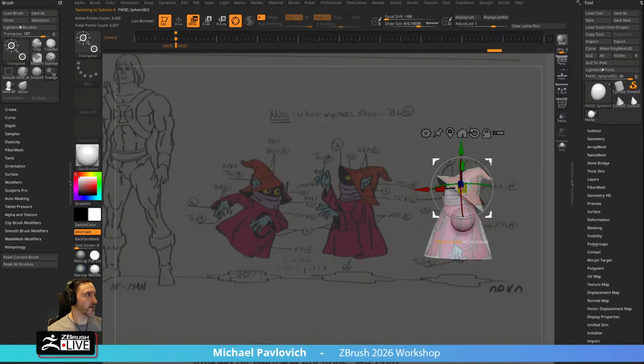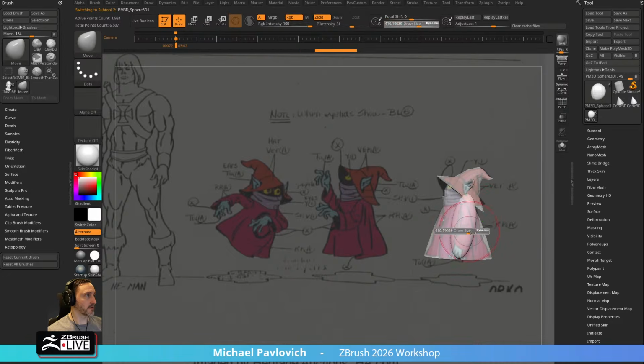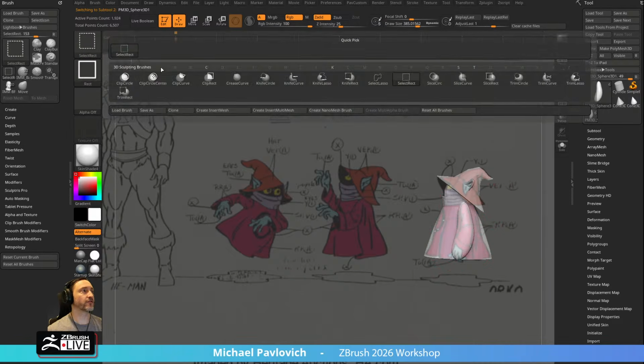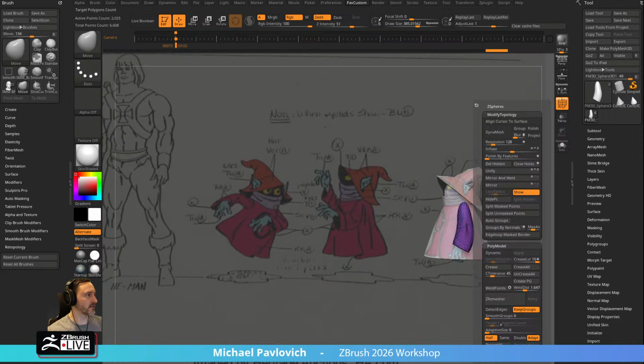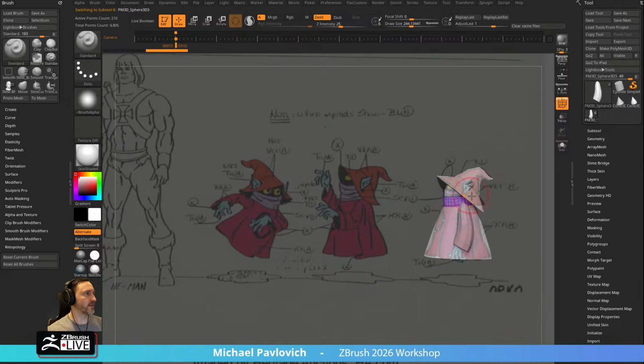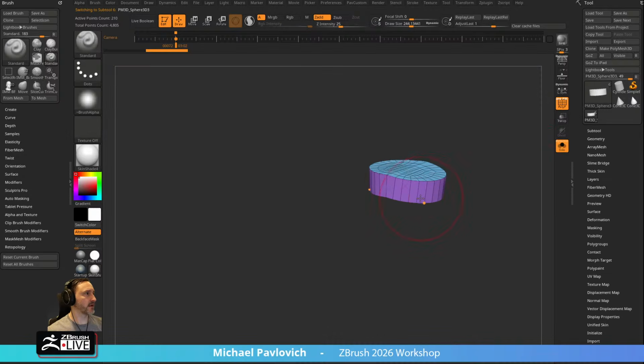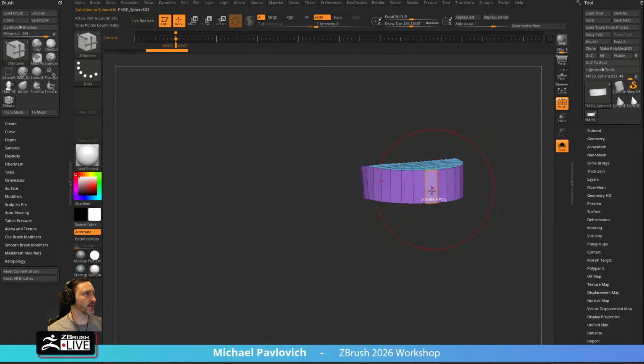Ear, here. Arm, which we already talked about. Control Shift, trim curve, slice, and I don't even need to look at it. I can just say ZRemesh half, depth size 0, blah, blah, blah. And then this I don't think was quite updated, but again, easy enough.